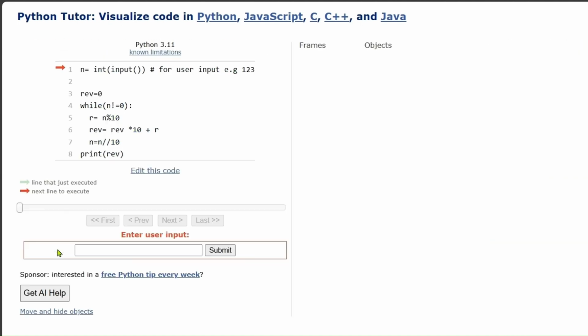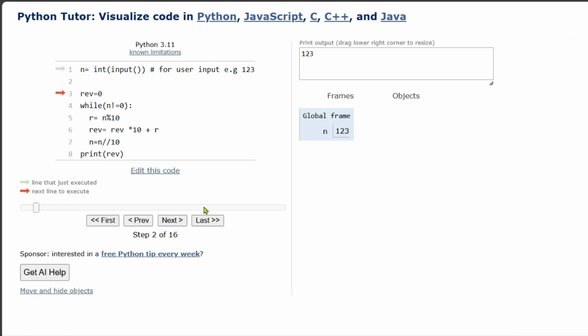All right. So see, this red line is the next line to execute, and the green line is the line that executed. So we are executing from the first line. At the first line, it is asking for some number. Okay, I'll enter 123, submit. Now here, rev is equal to 0, this is what we initialize. Now let's see what r becomes. r is equal to 3.